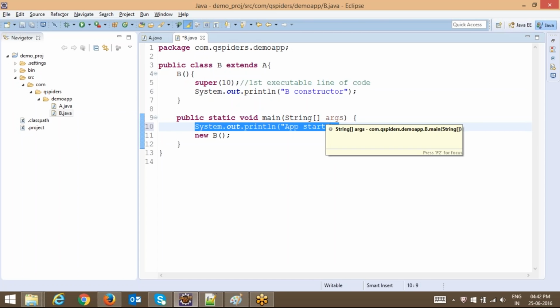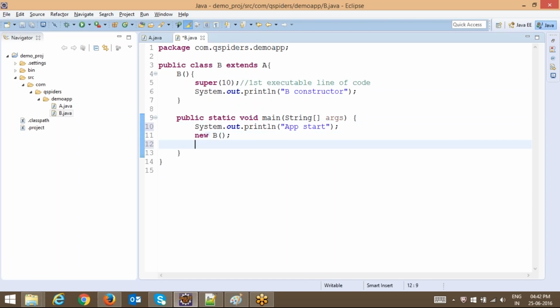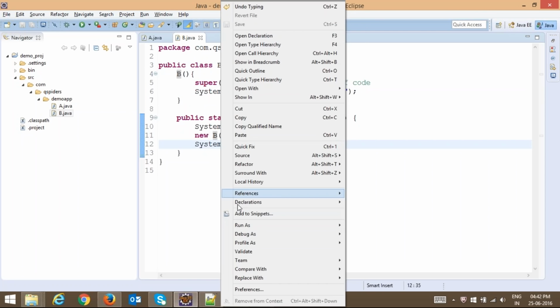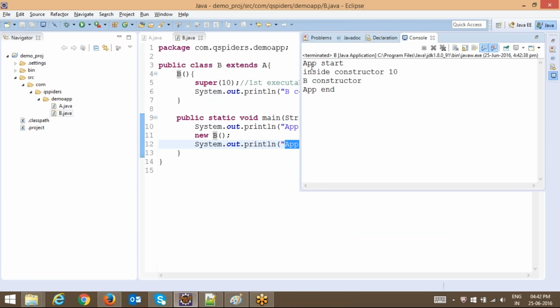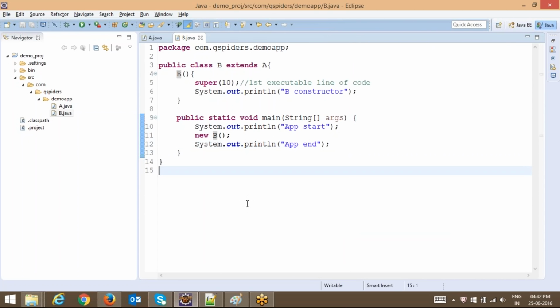Now I run the program. Application start, application end. The flow is: application start, then calling this B class constructor, which internally calls the superclass constructor, then it prints, and then the application ends. Just run the program. Application start, inside constructor 10, B constructor, and then application end, right? So this is how constructor chaining works.